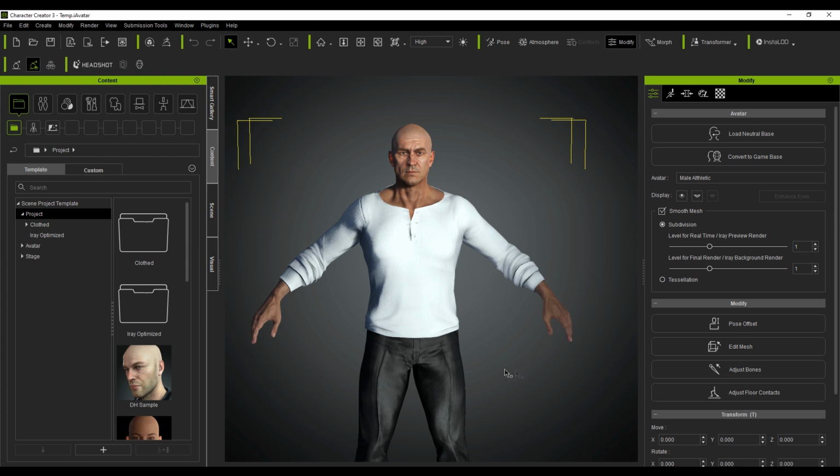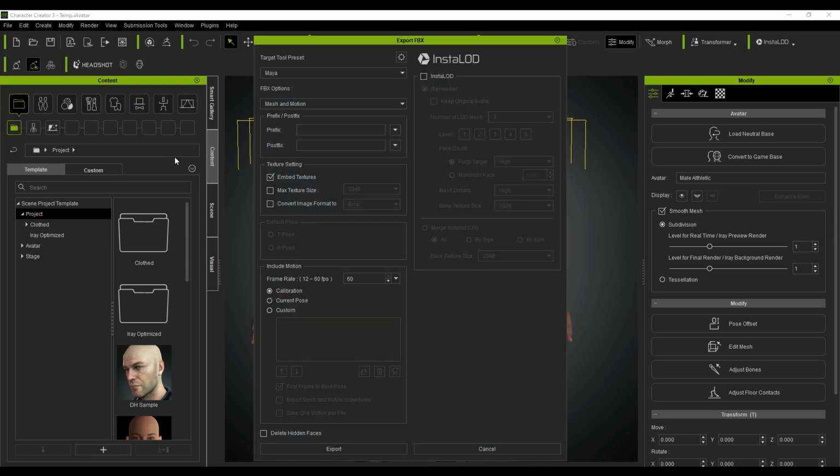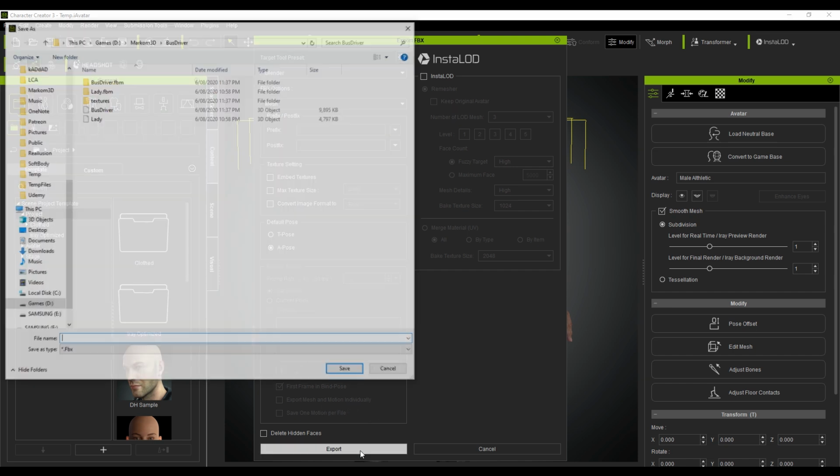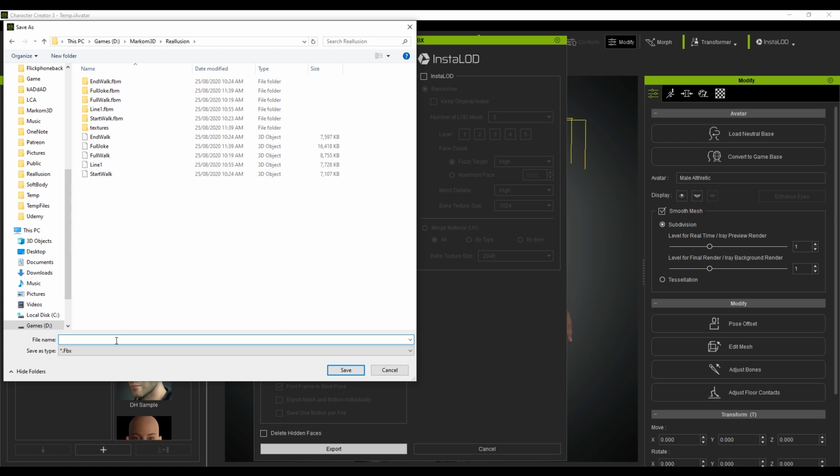So here I've already got our character set up. I'm going to go File, Export, FBX, and we're going to go from Maya to Blender. I don't want the motion, I just want the mesh. I'm going to turn off embedded textures because I don't like the textures to be within the FBX file. I'd rather them actually be separate. We're going to keep it as an A pose, and because we're not exporting any animation, we don't need to. So let's now click export, and we're just going to save our character.